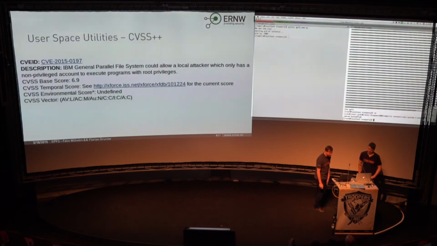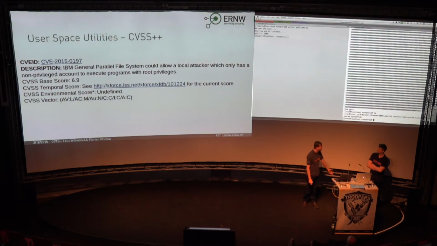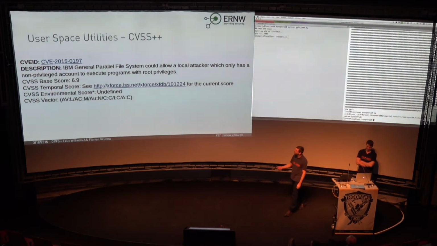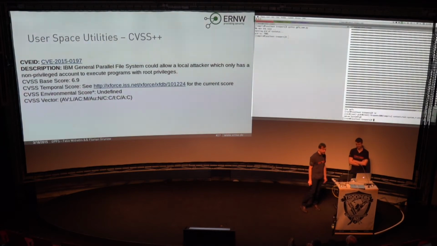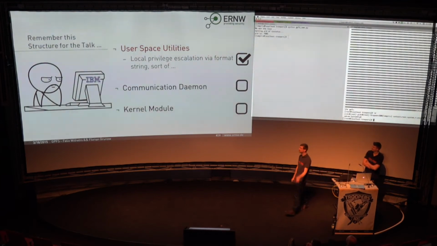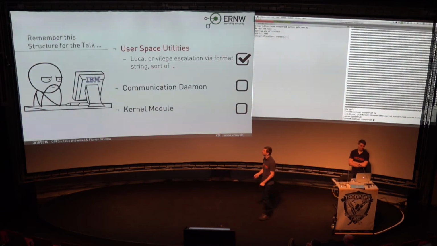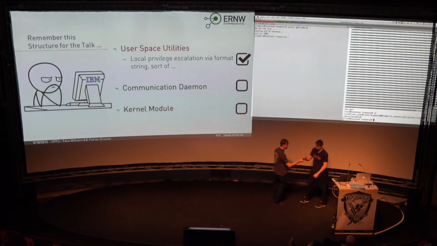So, yeah, we actually resubmitted this bug. And now the CVSS is increased a little bit from 4 to 6.9. And yeah, they actually acknowledged that it is exploitable. So remember this structure. We are at the user space utilities chapter. We have a local privilege escalation now. We have a format string, whatever, hybrid injection exploit. And so we have solved our first challenge. And for the next part, Felix is going to add on.